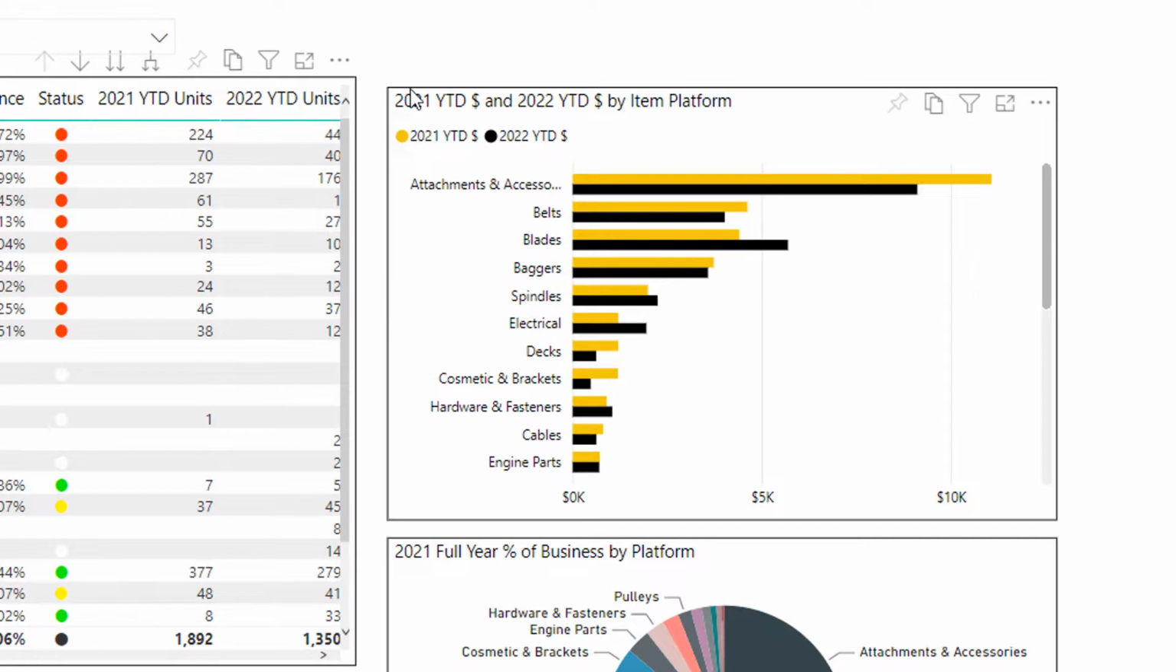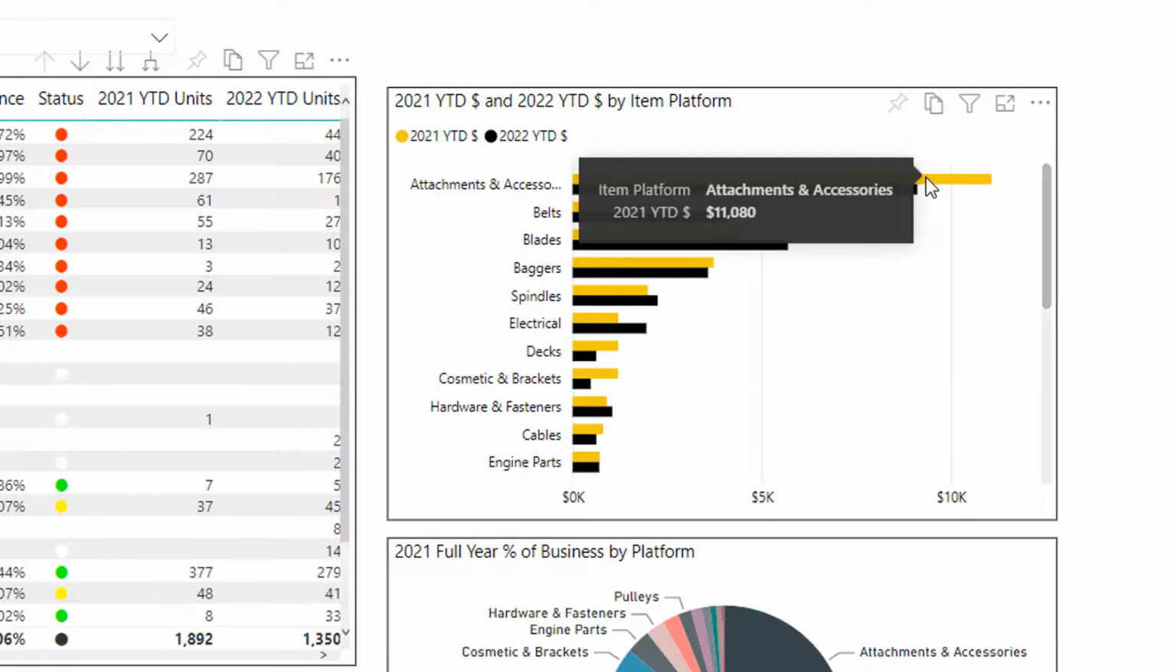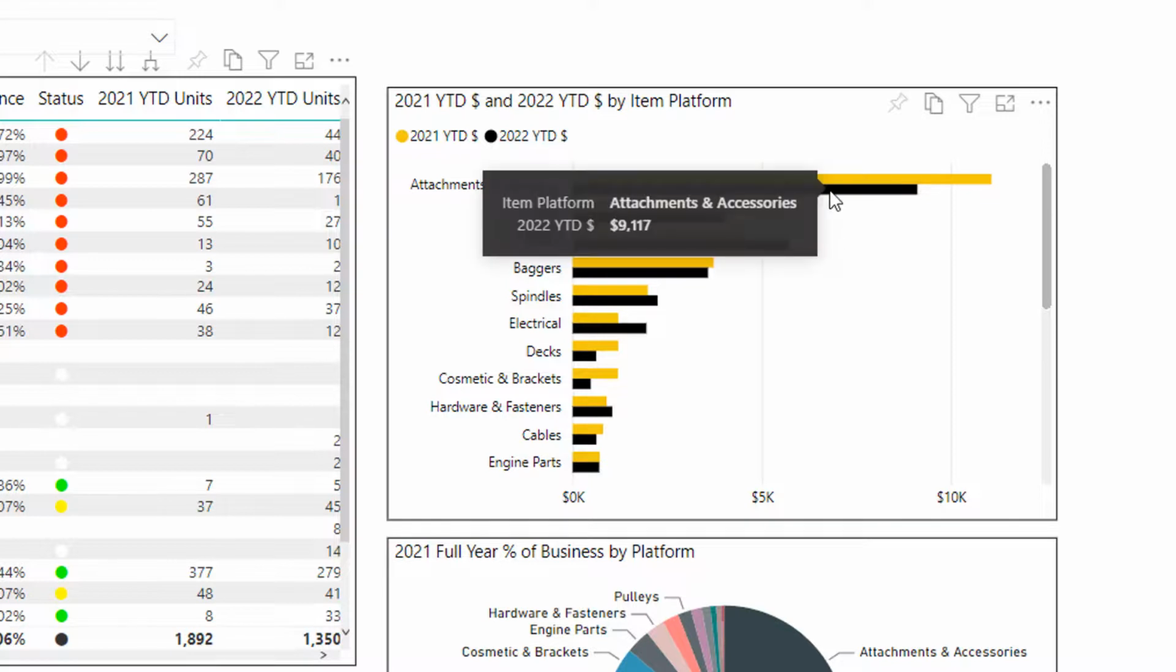Also on this page, you're going to see a nice breakdown, 2021 year to date versus 2022 year to date, and a nice eye chart. So this gives you a great discussion piece with your dealers to go ahead and talk, hey, attachments and accessories in 2021 for 96 Lawn and Garden, you were much further ahead. And if I highlight over that bar, it'll tell me in 2021, $11,080. And if I highlight over the black bar for 2022, $9,017.